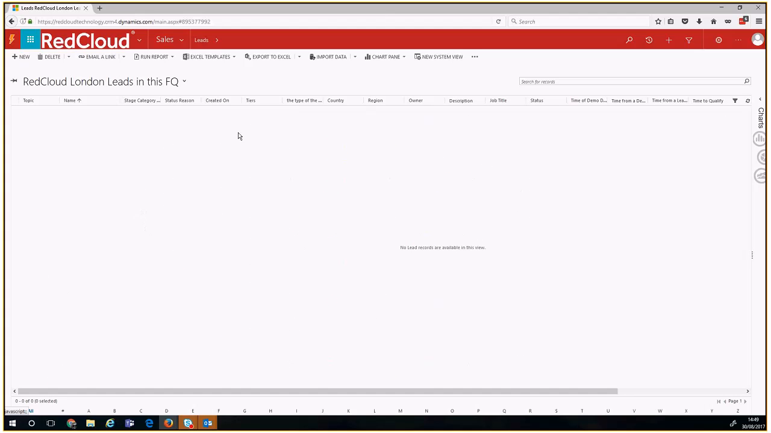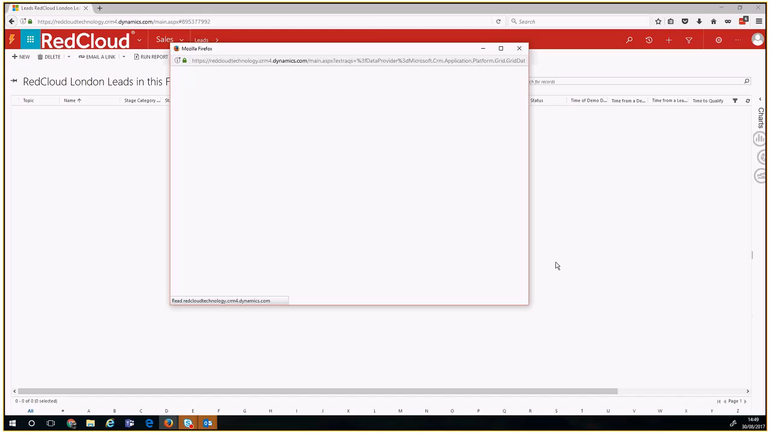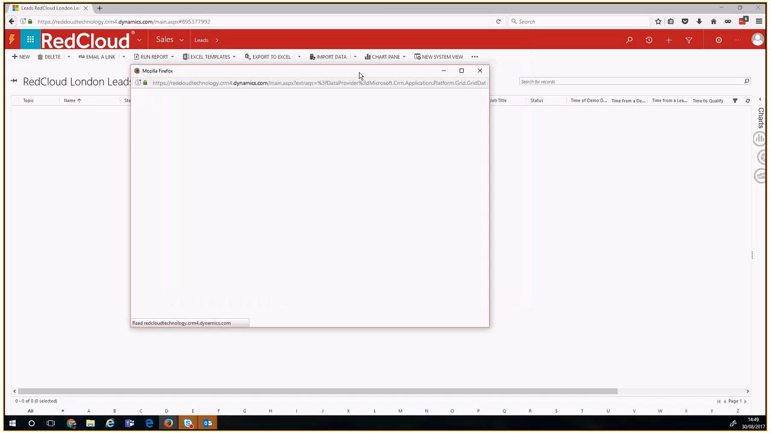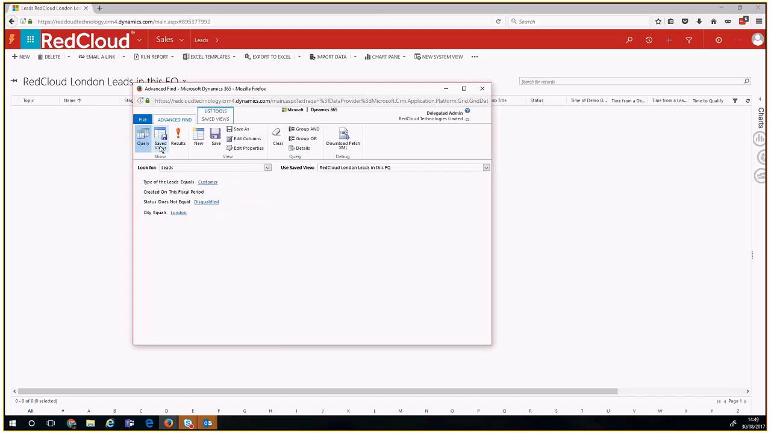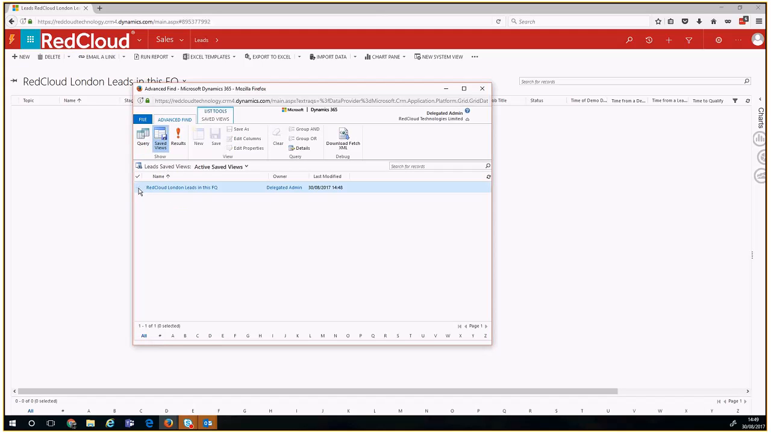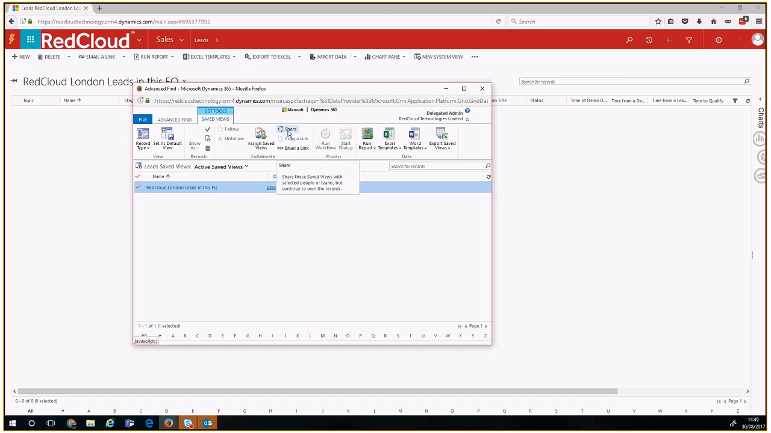I can also, if I'm feeling generous, choose to share this view with other people. So again, top right hand corner, using the advanced find, I can select, wait for the advanced find to load, and at the top of the advanced find you'll notice there's a button called Saved Views, which takes me to a complete list of all the views I've made for leads. I can then hit Saved Views again and click on the Share button, and at that point I just choose the users of CRM that I want to share this view with. So completely, if you're feeling very generous, you can do that.